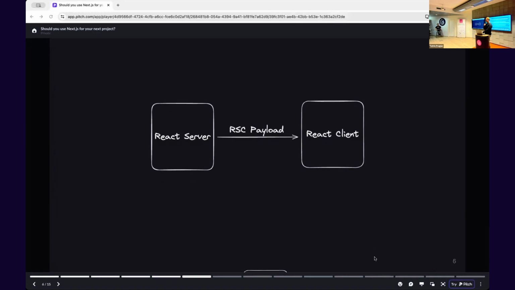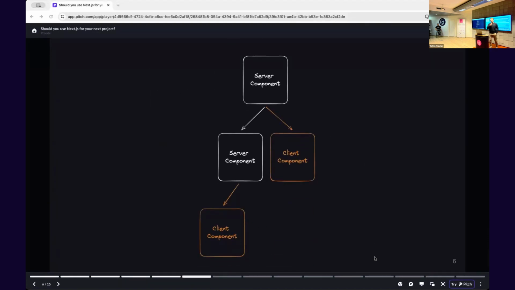In a more practical way, imagine that you have an application, you visit a page, and it will start rendering server components until it reaches the client component, the yellow one, and it defers the execution, sends the React Server Component Payload to React Client, and it finishes the execution.